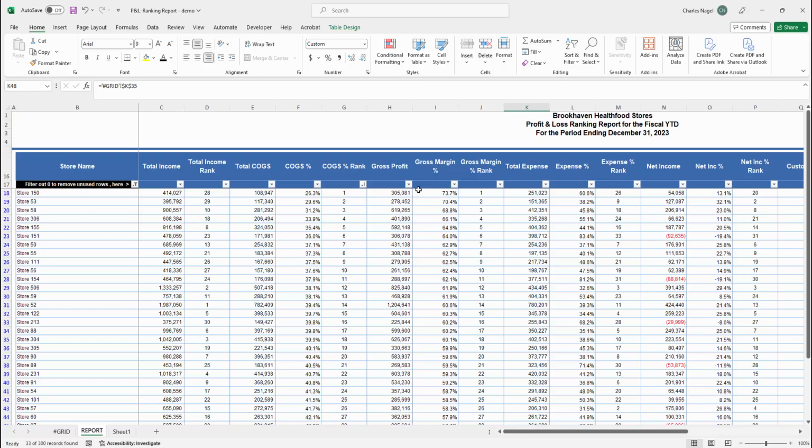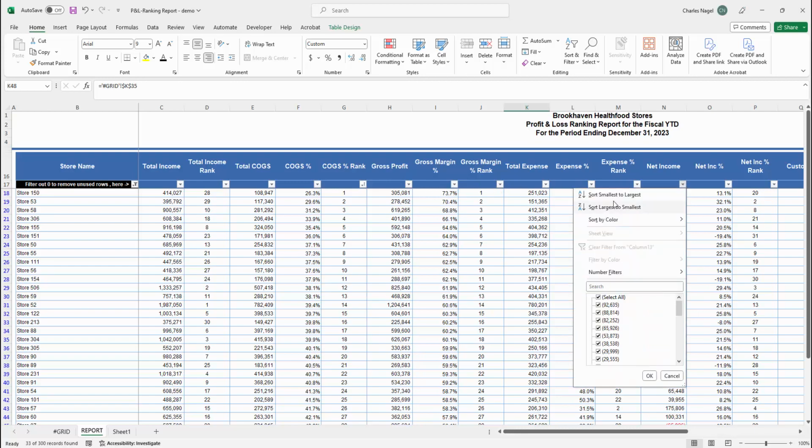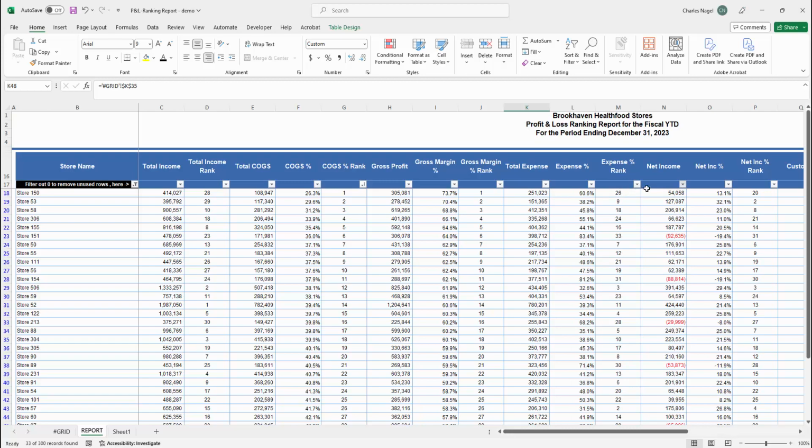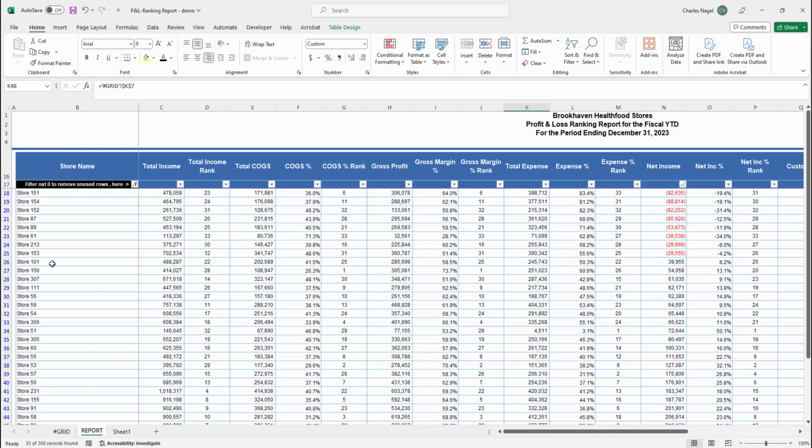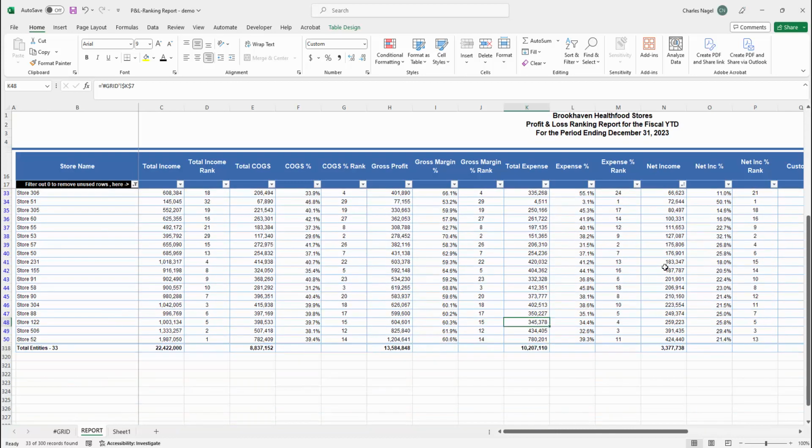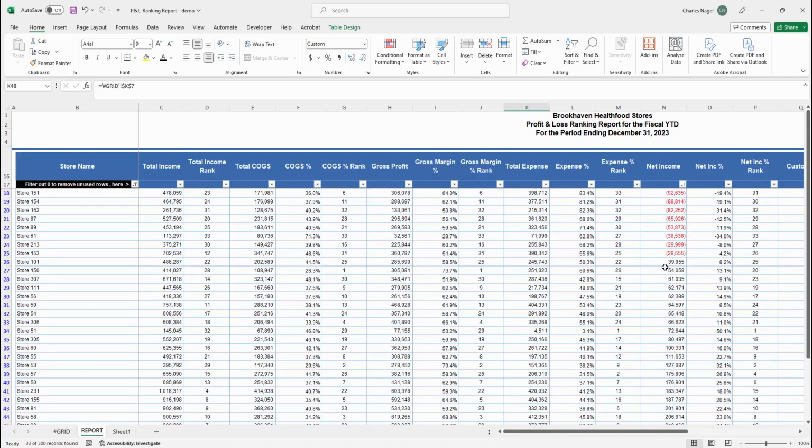Well, let's take a look at gross profit. How about net income? Let's take a look at my worst performer to my best performer. Smallest to largest, sort net income. I lost store number 151, lost $92,000. Store number 101 made $39,000 for the year. And I can just scroll down and see my best performers or worst performers. I begin to see what the percentages are, and now I can start comparing them to each other. Hey, you know what?